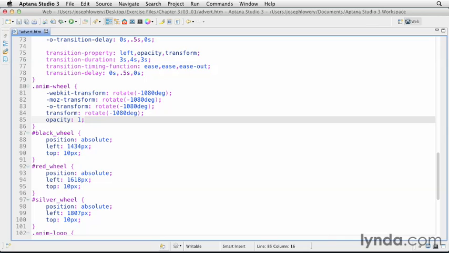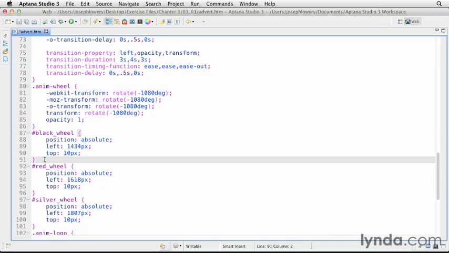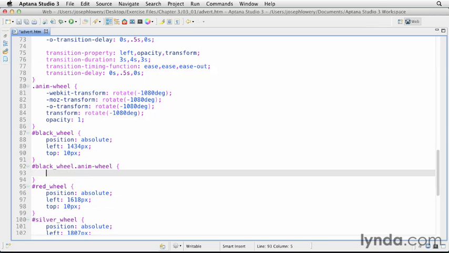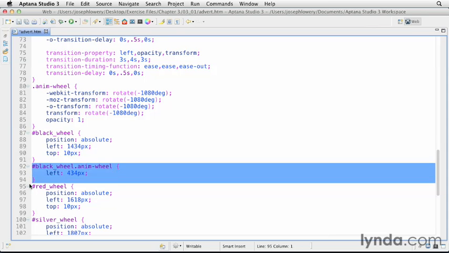Now let's add in the code for moving the wheels onto the stage to their final position. And to do that, we'll need to add a new rule for each of the wheels that references the anim-wheel class. So I'll put my cursor right after black wheel here, and we'll start off with this one. Put in #black-wheel.anim-wheel. And that will target the black wheel when the anim-wheel class has been applied. So now all we need to do is to modify the left value and change it to its original value, which is 434 pixels.